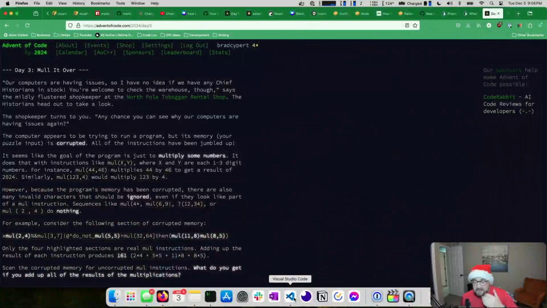So let's get started. Okay, so day 3, Mull It Over. Our computers are having issues, so I have no idea if any Chief Historians are in stock. You're welcome to check the warehouse, though, says the mildly flustered shopkeeper at the North Pole Toboggan Rental Shop. Love that. I would love to rent toboggans. The historians head out to take a look. The shopkeeper turns to you. Any chance you can see why our computers are having issues again?